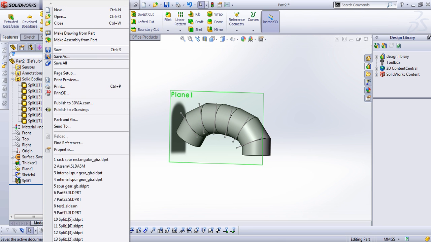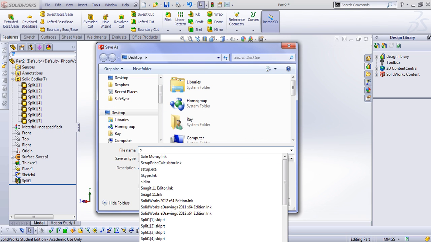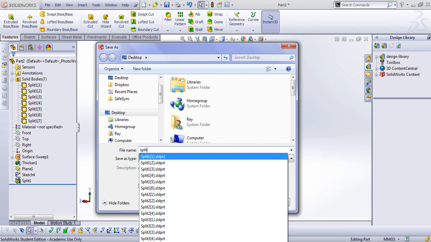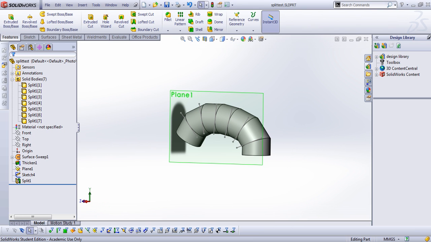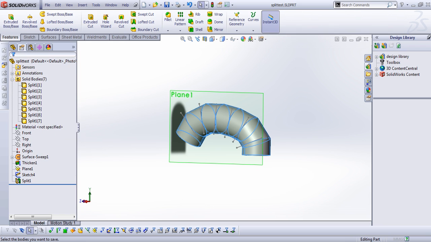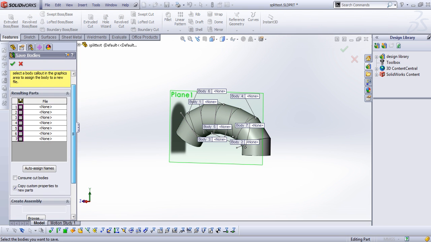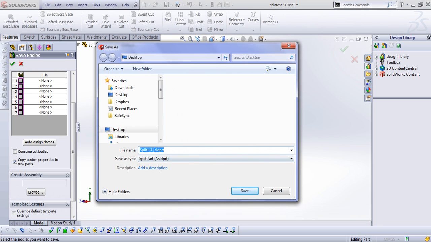So you are required to save this, and I just go here, call it Splat test. This is my part. So I actually save the part, and now what I want to do is save every single one of them. I right click on the body, save bodies, and more interestingly, let me just select them all, and one by one we can save them.